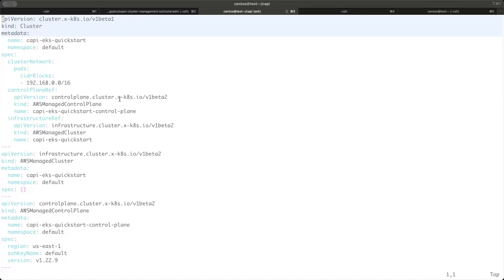So this is the current idea I have. It's about a way that we can auto register the cluster to OCM when you have a CAPI management cluster.